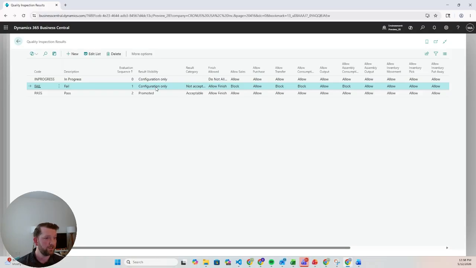So we see here, for anything that failed, we block sales, we block transfers. Maybe you wouldn't block transfers. Maybe you would want to transfer the bad ones into an MRB or a QC location to separate your inventory. So that might be different based on your setup. We block production order consumption, and we block assembly consumption. This is why I got that error, because we can't consume bad O-rings on our assembly orders.